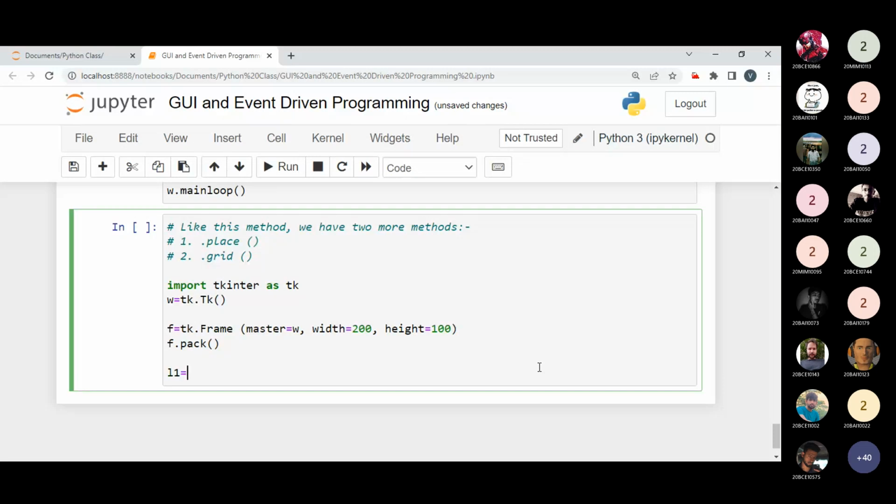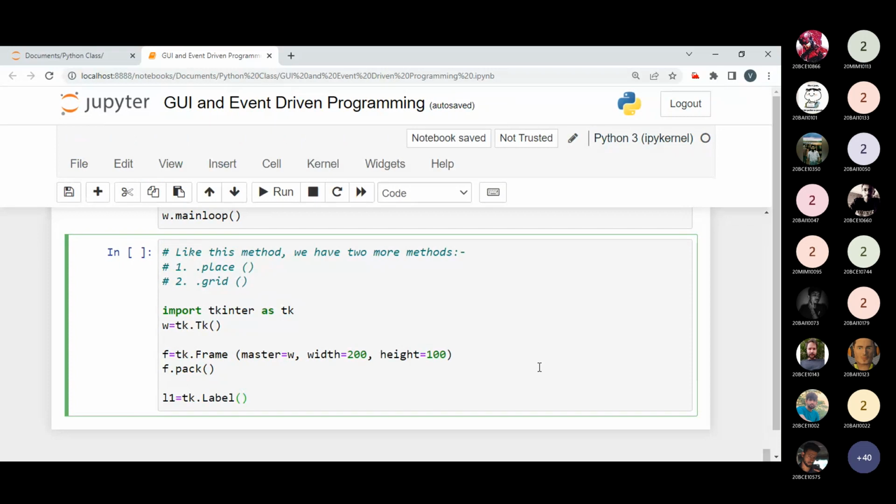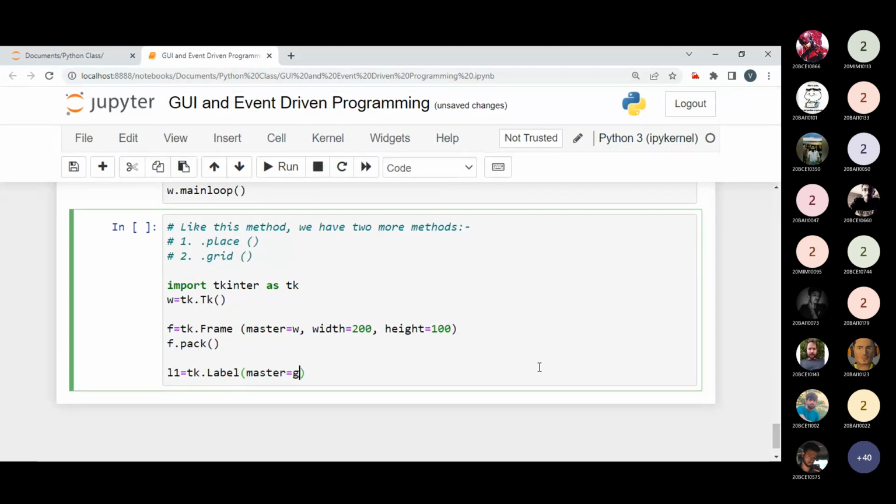So I'm writing the first label L1 = tk.Label. Here definitely your master would be frame. Okay, your master would be frame, and text I'm writing "My first position". Just keep in mind, I'm just writing a simple example. Here the bg color I'm taking as red. Whatever color you want to take, you can take it.